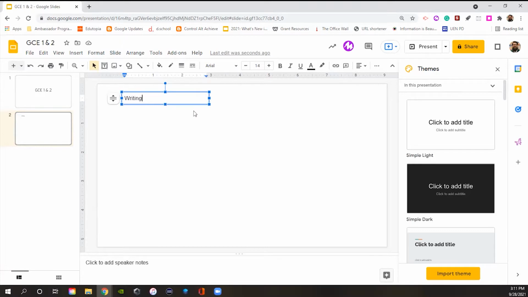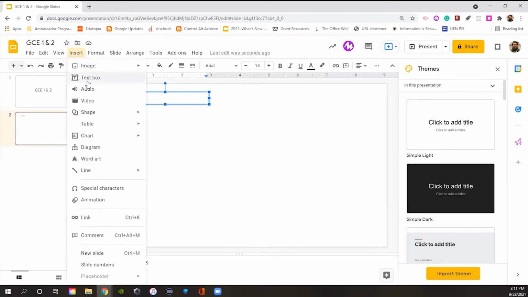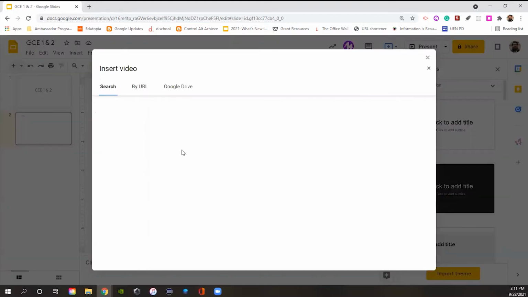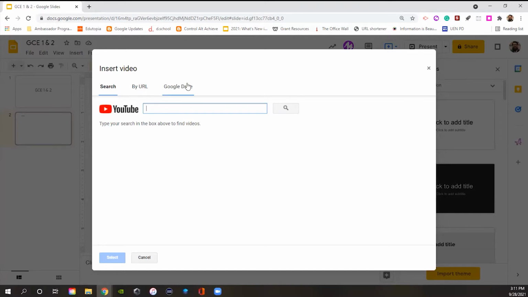All right, we're going to go ahead and add a YouTube video as well. So under Insert, we also have our text box, but if we go to Video right here, we can click Video, it automatically defaults to YouTube. Now, there are some districts that don't allow YouTube, so you can still grab things by URL, or you can have things from your Google Drive. This is great if you are creating your own videos and you're uploading them and sharing them that way.